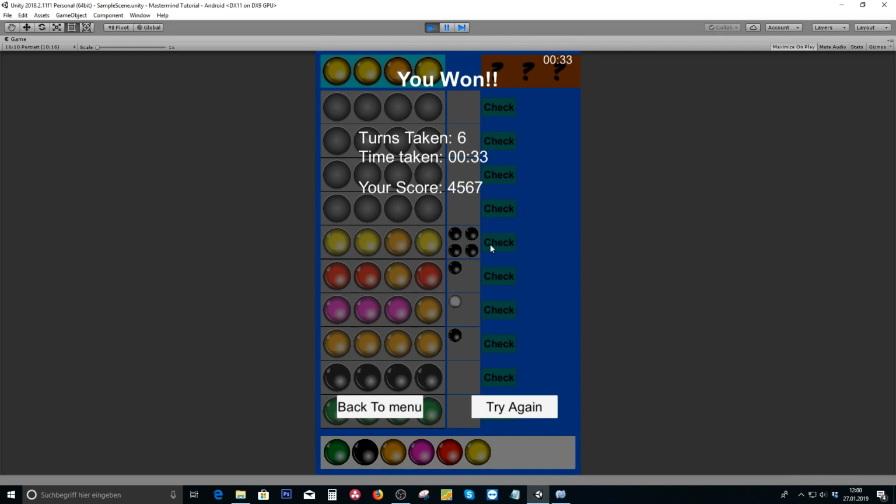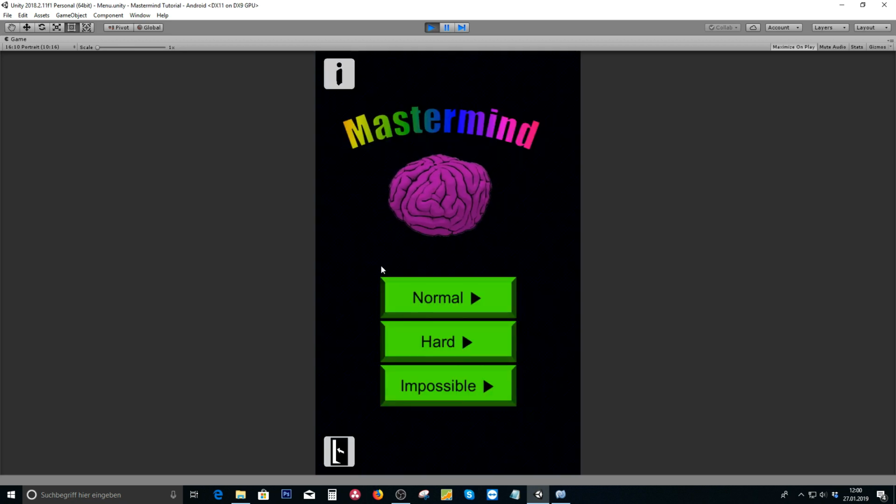And when the player has won the game, we're going to give him a result screen, and we open up the solution at the top by an animation. We're going to tell him what time he needed to win the game, how many turns it took, and how much score he got. Also, we will implement a try again button so he can instantly play again, or he is able to go back to the menu. And that's everything you're going to learn in this Mastermind class.